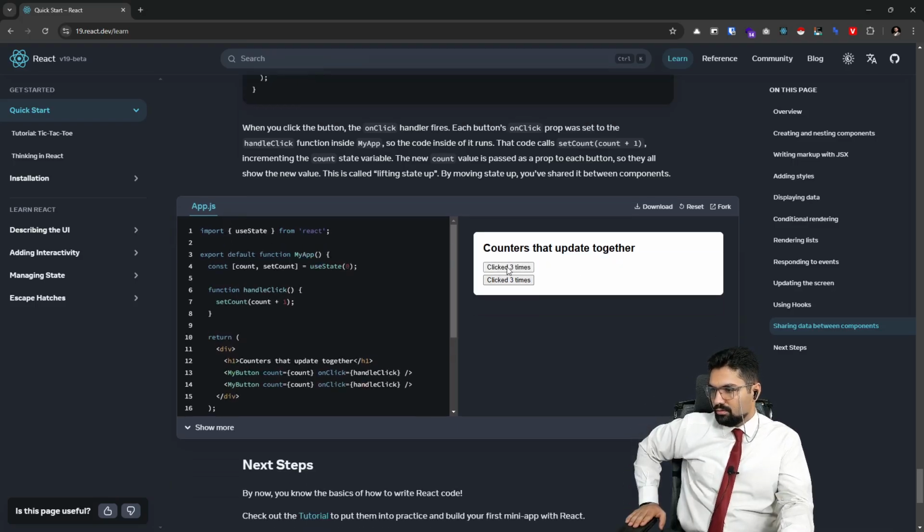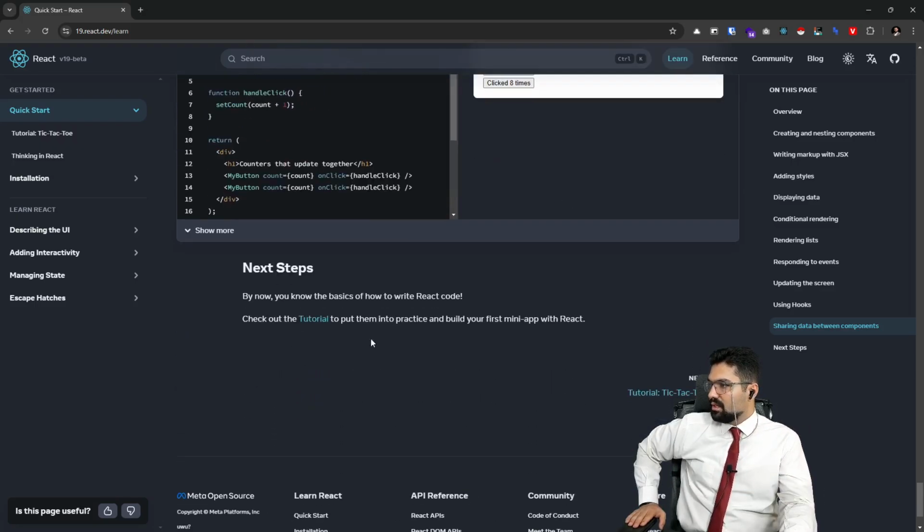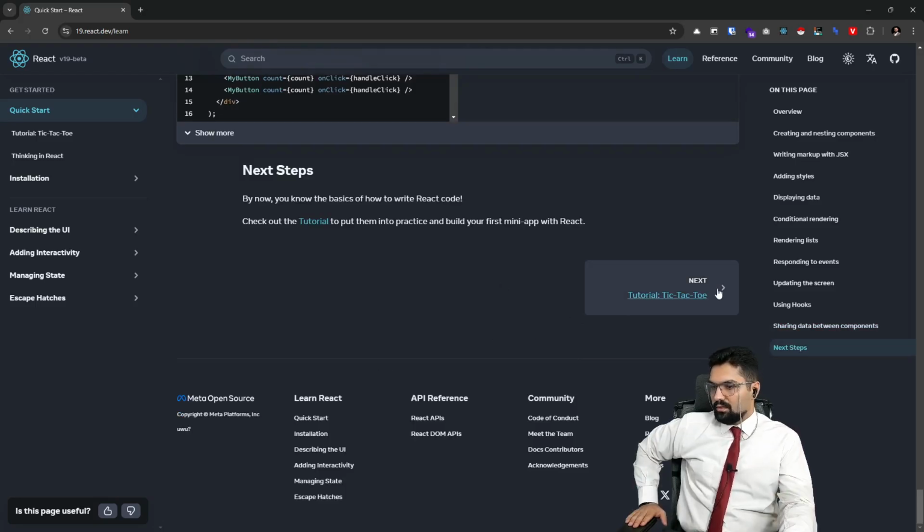When you click on this button, the two buttons are rendered again on your web page. Next step. This is the first web page of the documentation.